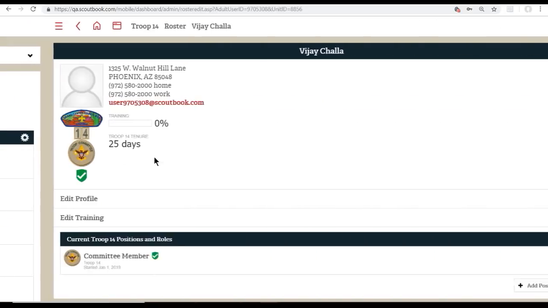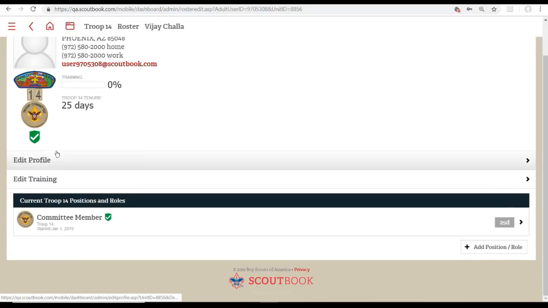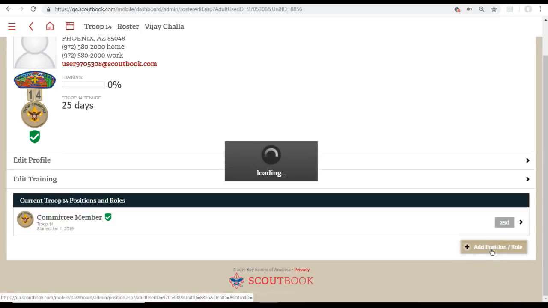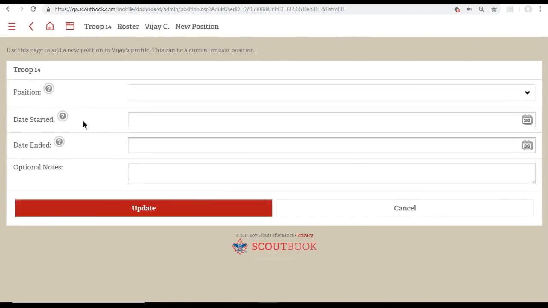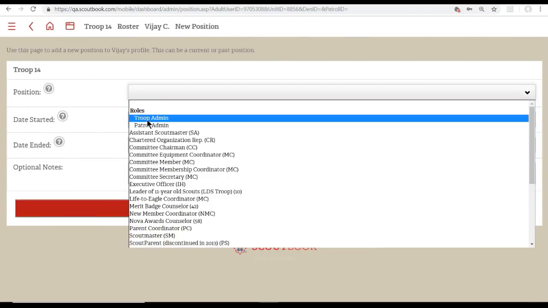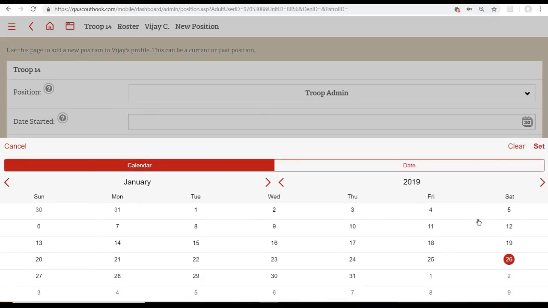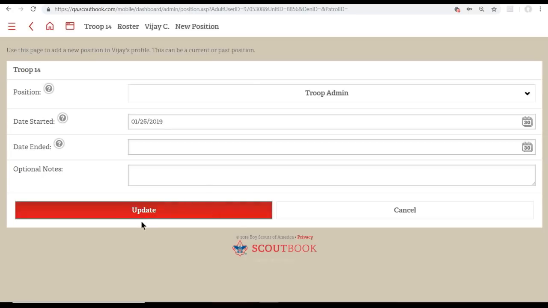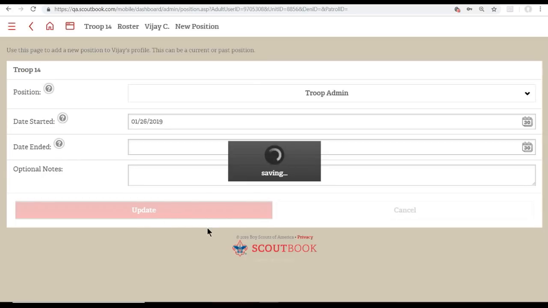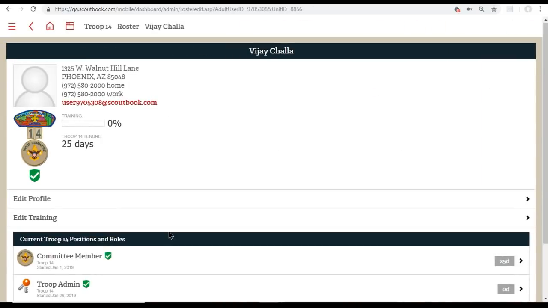Click on the person's name, and then click on Add Position, which is over on the lower right. You would click on that, and then give them the position of admin. It could be pack admin, troop admin, crew admin or ship admin, and give it a beginning date. So let's say today, and then say update. Now that gives them the rights so they would be able to manage the system.